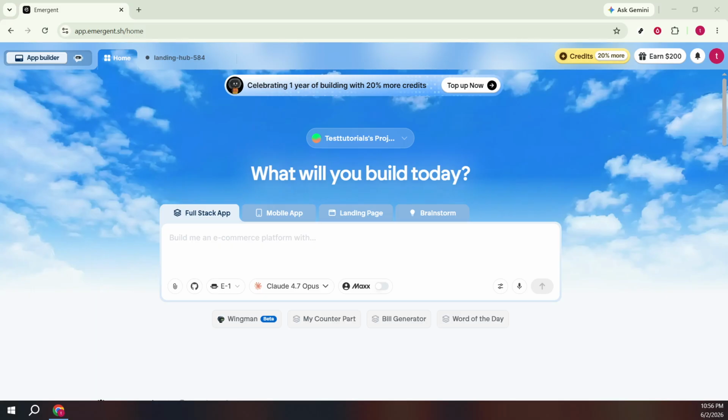First, open the Emergent AI site in your browser and head to the main workspace. If you're prompted to sign in, do that now so your work is saved. Once you're in, look for the landing page option. This is where Emergent provides a focused environment designed to generate production-ready landing pages with minimal setup.